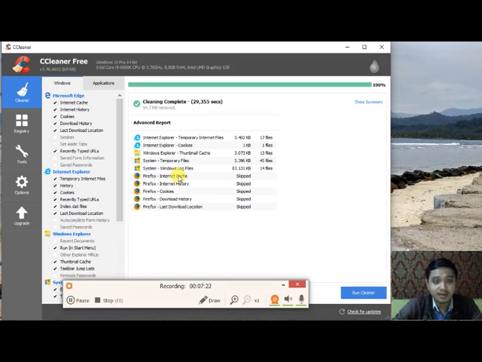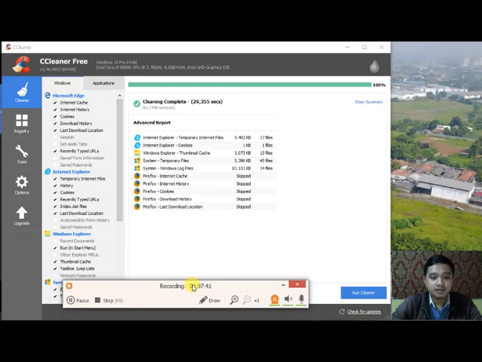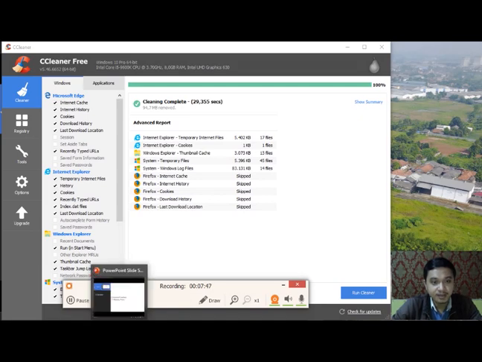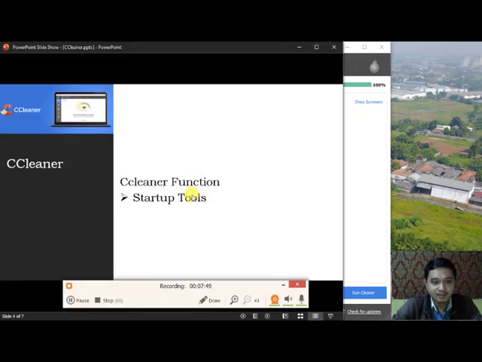So if you want to clean temporary files, you can use this application in the sidebar, Cleaner. You can choose the options. It's up to you which program you want to clean the temporary files from. Okay. And then we talk about the next function of CCleaner that we mentioned before.